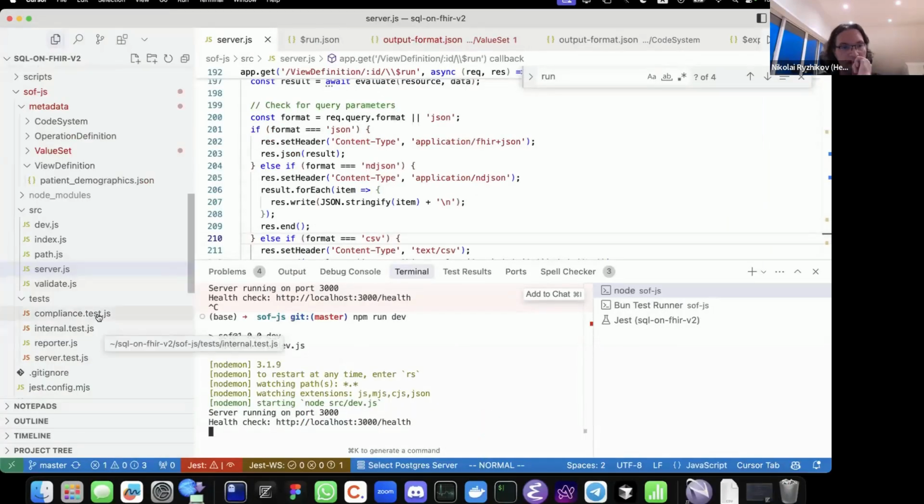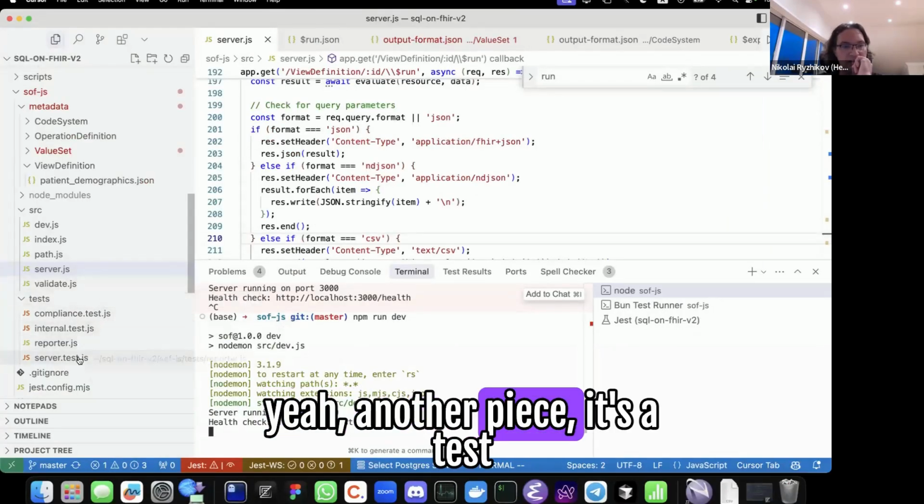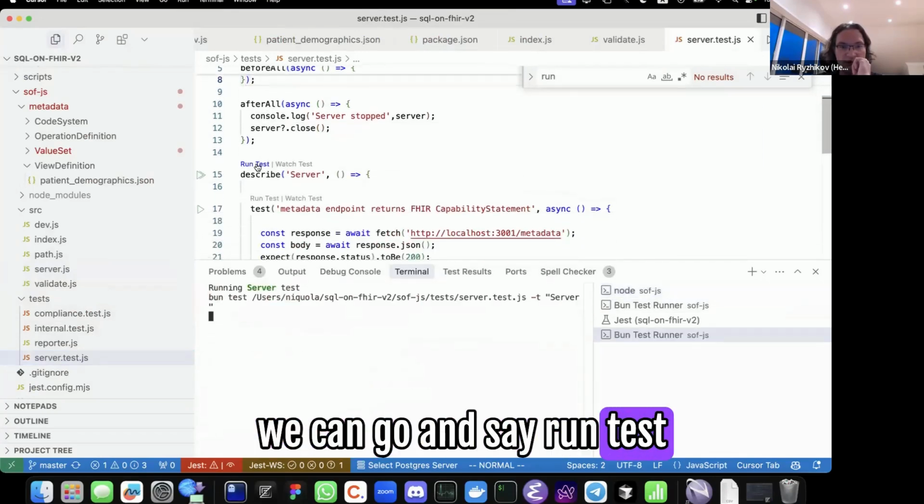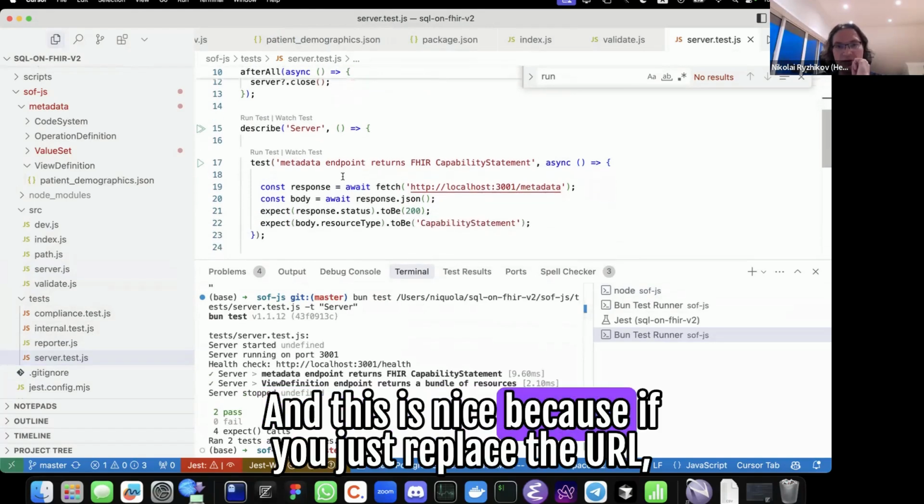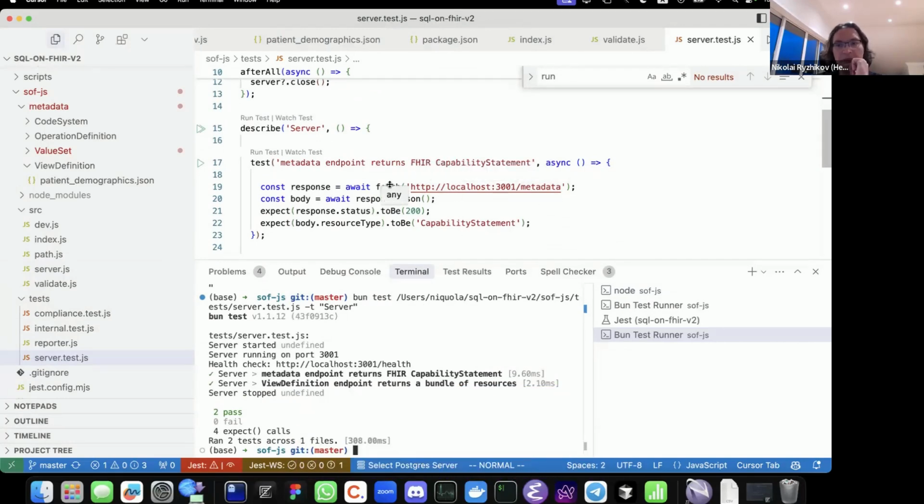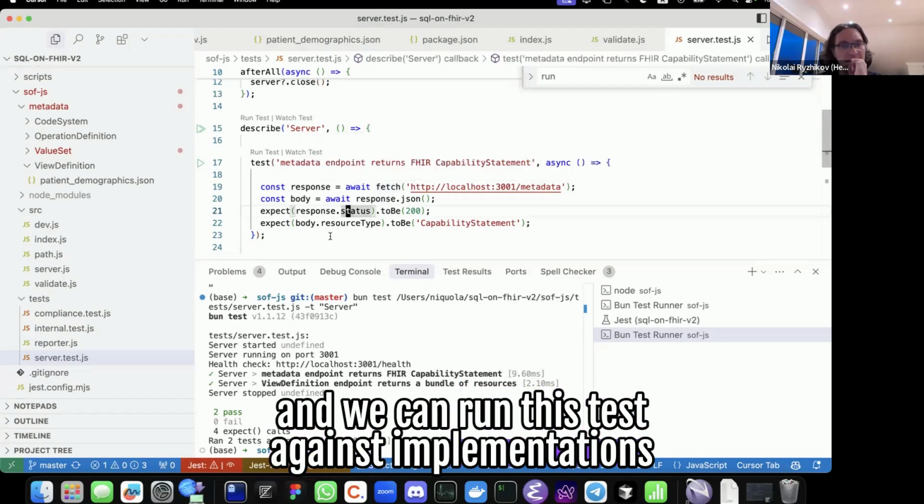Another piece is a test which you can run. We can say run test. This is nice because if we just replace the URL, we can create a standard test for the servers, and we can run this test against implementations.